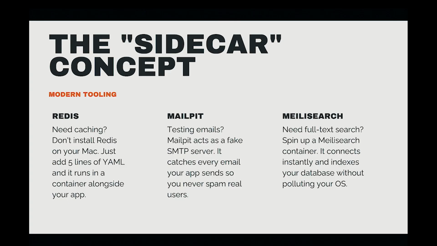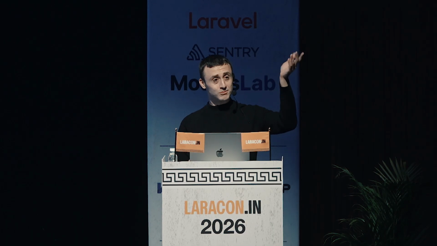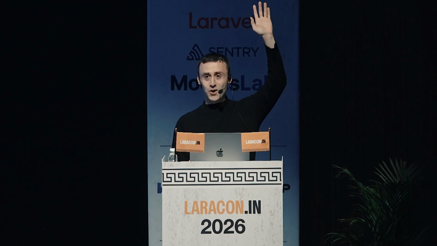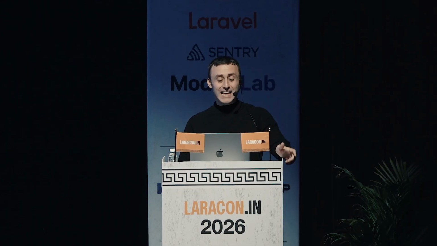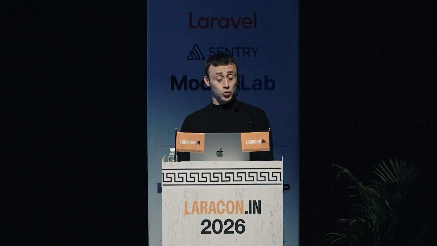Maybe in your application you want to use Redis. Redis is basically for caching. Maybe we want to test some emails. How many people have ever worked with emails in their applications? Okay. And how many people have ever sent an email by mistake in the production environment? Raise your hand. Okay, even people who didn't use this. And so this might be, for example, a solution.